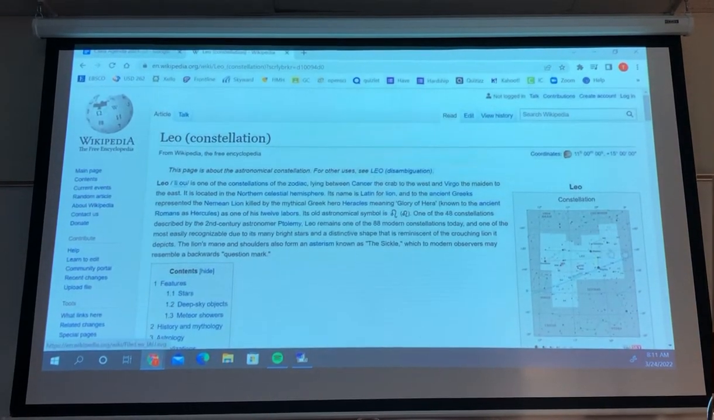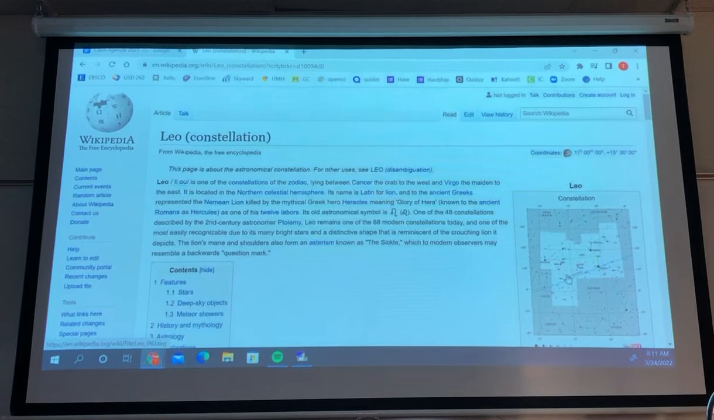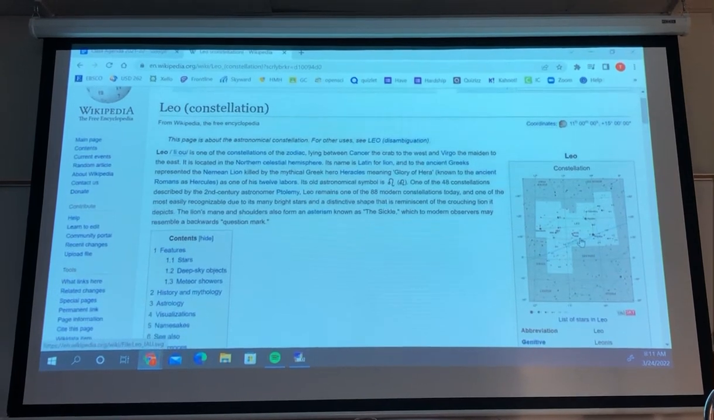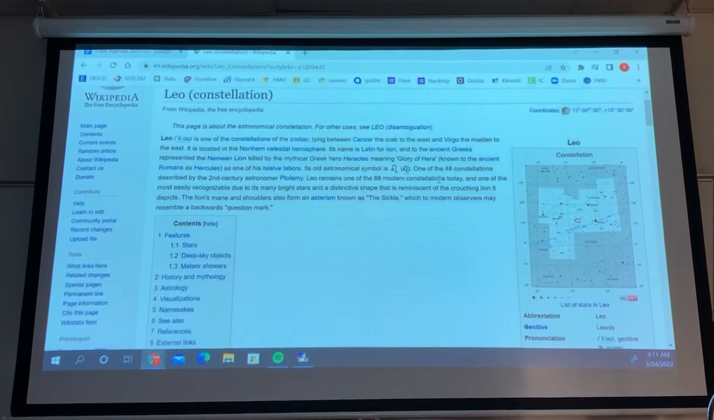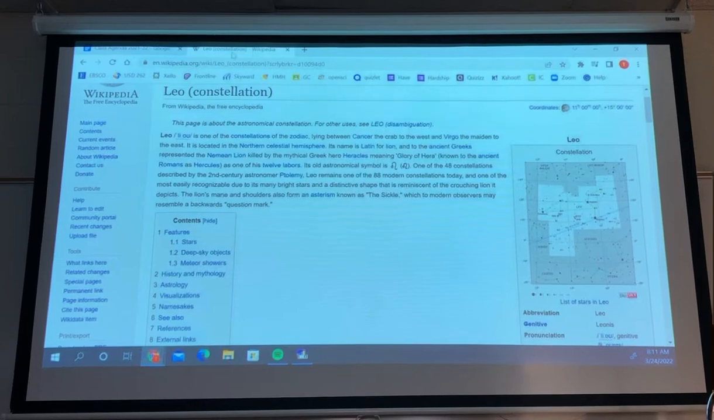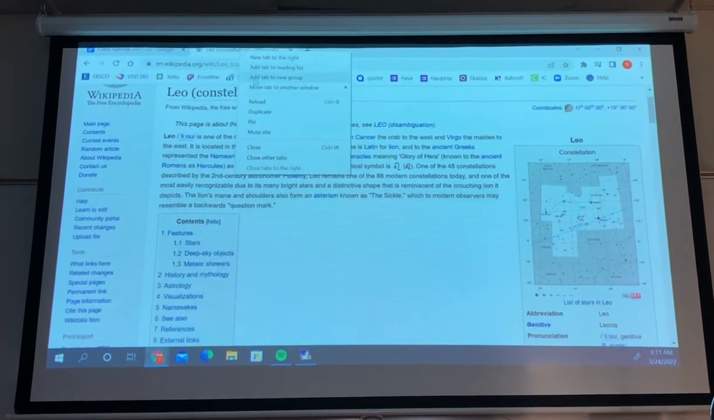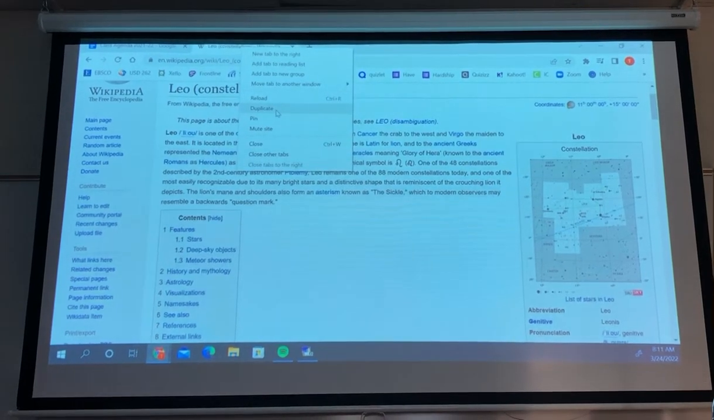Everybody should see this picture over on the right. If you don't, it's probably because you didn't type in constellation. So we've got to make sure we type that in when we search. You're going to open up, and actually before you even open up that picture, go up to the tab and two-finger click on the tab, and that's going to give you the option to duplicate.